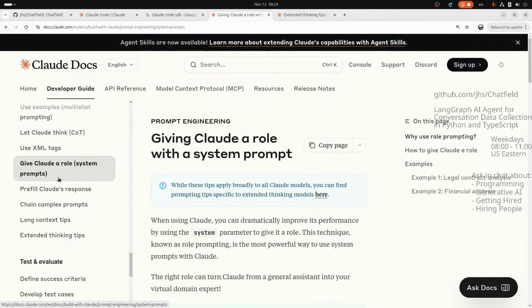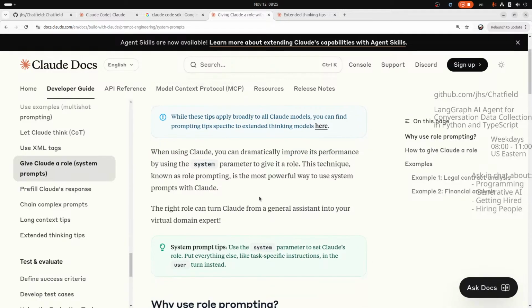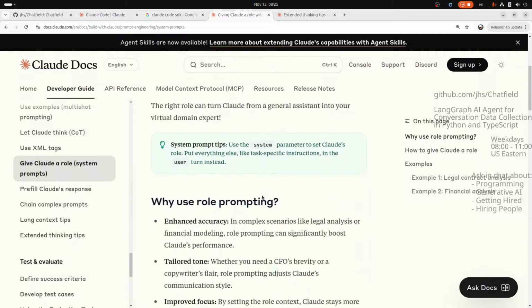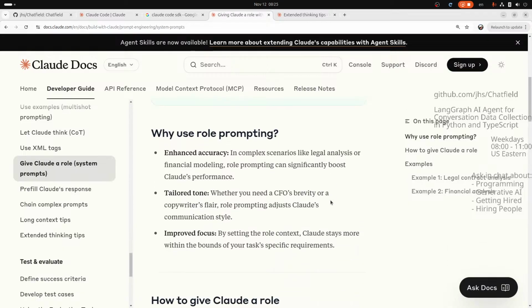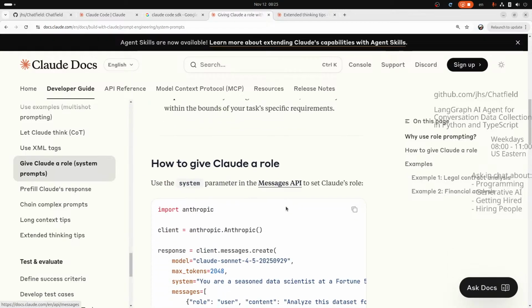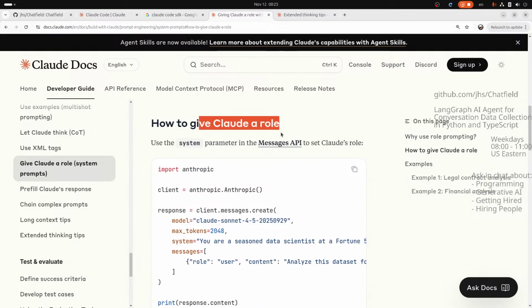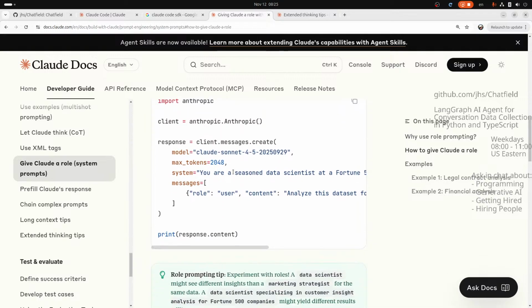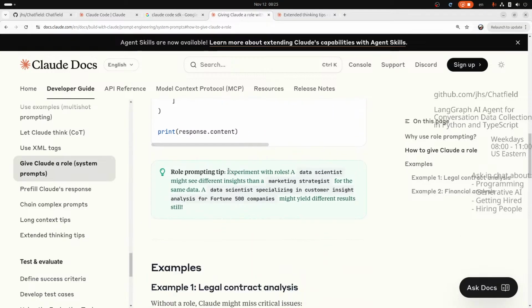This is awesome. Give Claude a role. When using Claude, you can dramatically improve performance using the system parameter to give it a role. Put everything else in the user turn instead. Oh, no kidding. In complex scenarios like legal analysis, role prompting, yes. I know. How do you give Claude a role? You pass in a system prompt. Oh, there it is. Ooh, nice. There's only one system prompt. That's cool. Experiment. A data scientist might see different insights than a marketing strategist.